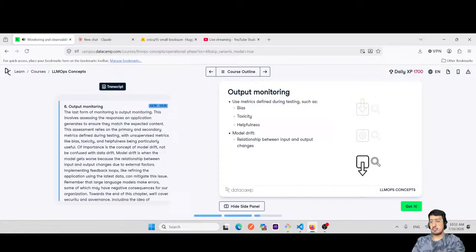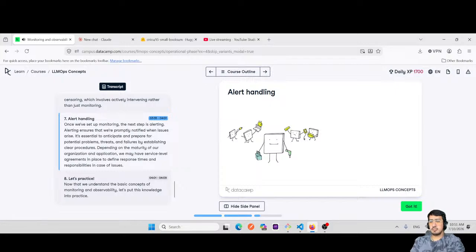Remember that large language models make errors, some of which may have negative consequences for our organization. Towards the end of this chapter, we'll cover security and governance, including the idea of censoring, which involves actively intervening rather than just monitoring. Once we've set up monitoring, the next step is alerting.